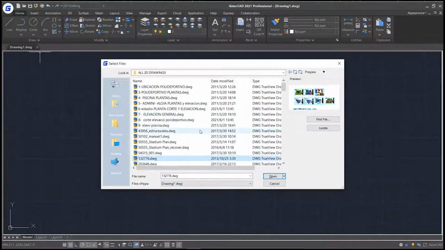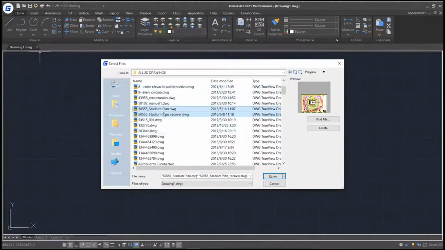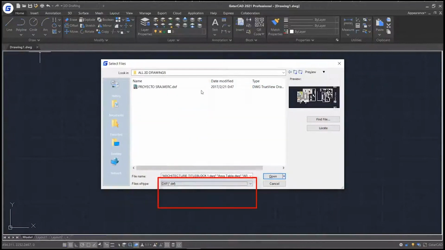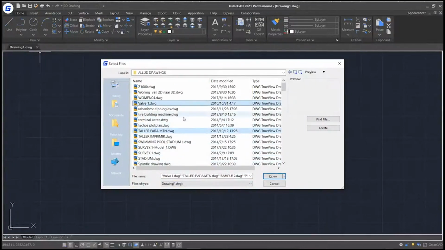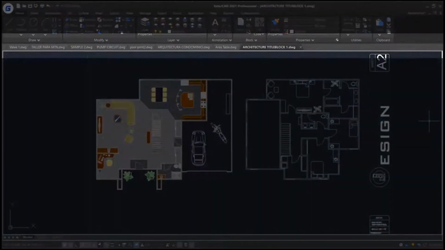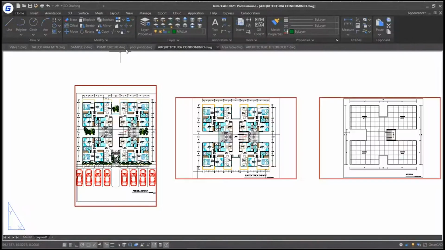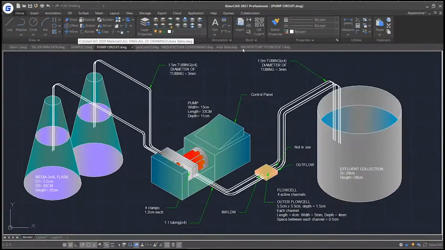Then you can select the file you are interested in, or you can select several files by window selecting or using Ctrl-K. The DXF, DWS, and DWT files can be directly opened as well. Now all the selected drawing files have been opened. You will notice a tab appears above the drawing area. To activate the drawing, simply click the tab.